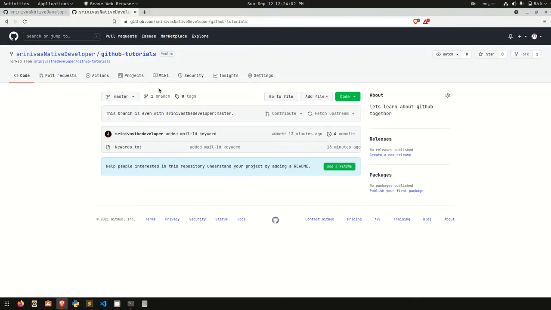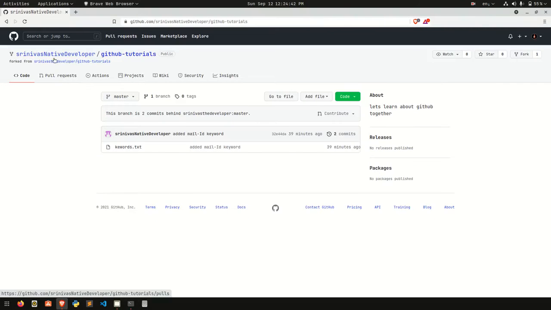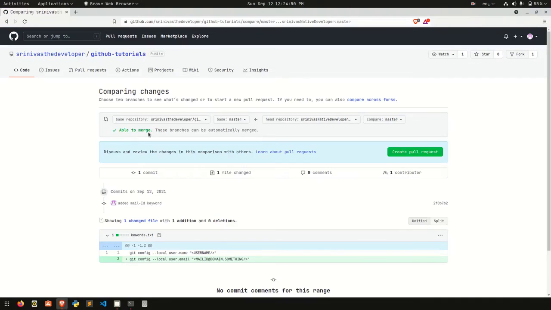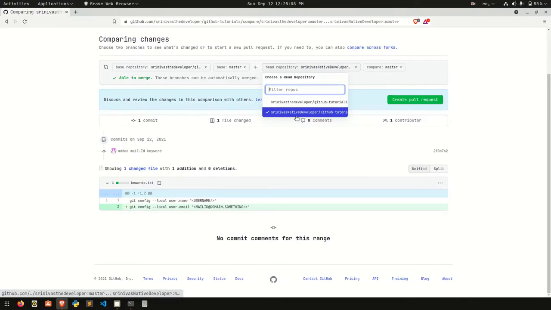in your repo, the "added mail ID keyword" commit is updated. So here this is the change that we have made, right? Now we just need to raise a PR. This is your repo; create new PR. You need to choose the base repository as the repository which you have forked, and the base branch, this time master. The head repository should be your repository, and choose the branch.